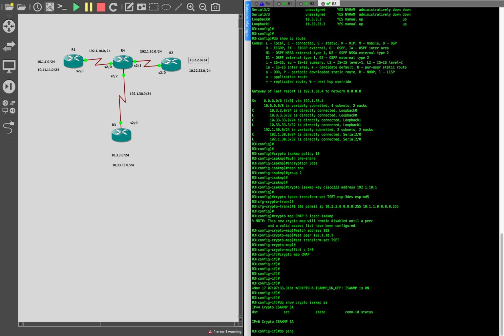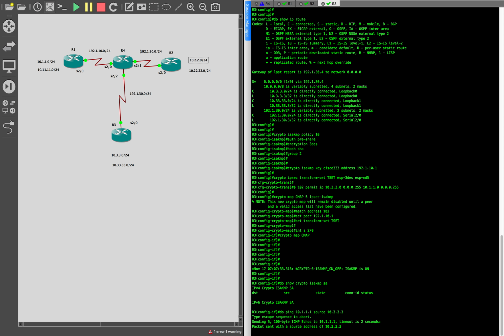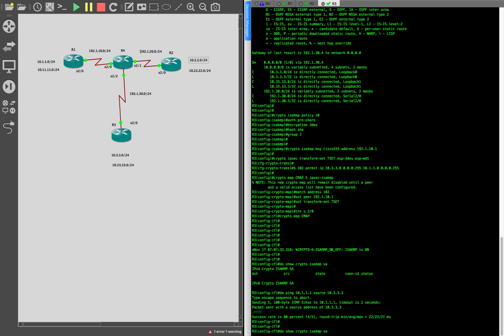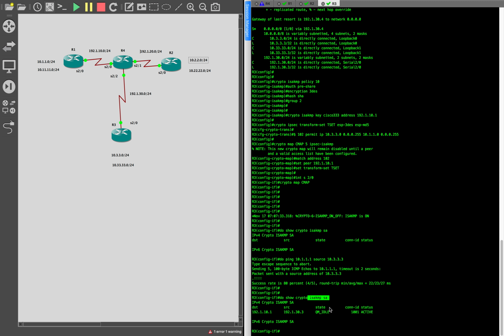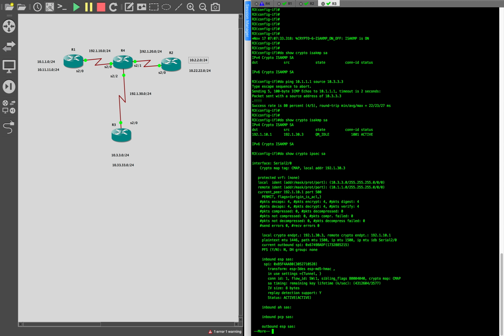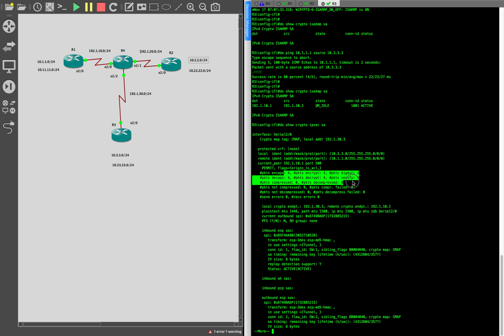Do ping 10.1.1.1. Let's source it from 10.3.3.3. Yeah, the ping went. Now you can see the output of ISAKMP SA, and you see that the phase 1 tunnel is active. And we can also see the output of the phase 2 tunnel. Do show crypto IPSec SA. So you can see here 4 packets were sent, and there is an inbound key, and there is an outbound key as well.